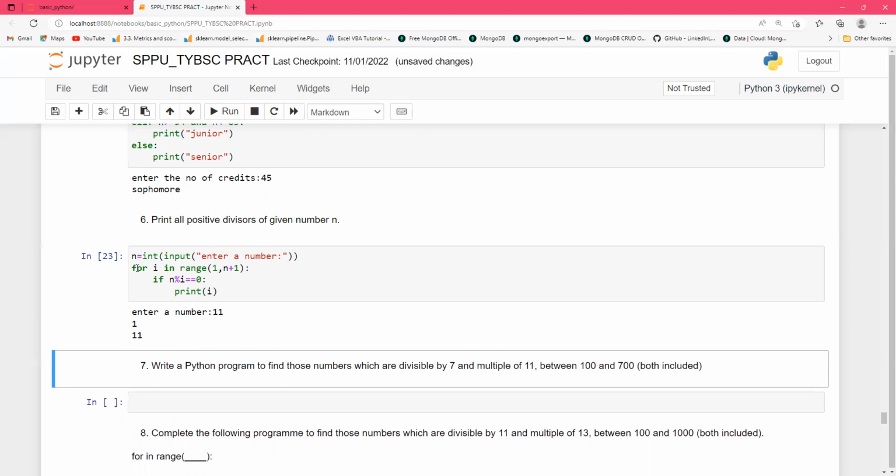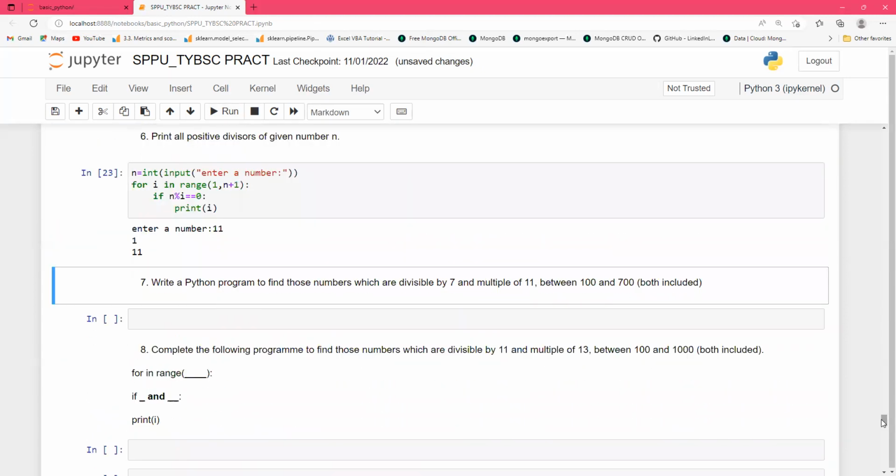Now, let us take the seventh example, guys. We have to write a program to find those numbers which are divisible by 7 and multiple of 11 between 100 and 700, both included. That means 100 and 700 are both included, and we have to find the numbers in this range which are divisible by 7 as well as 11.